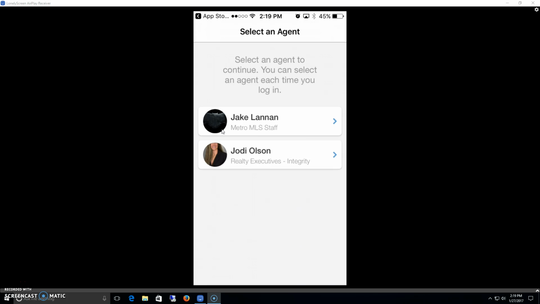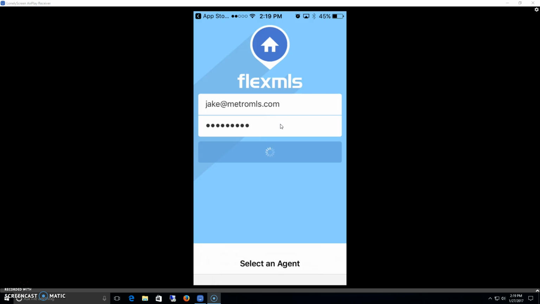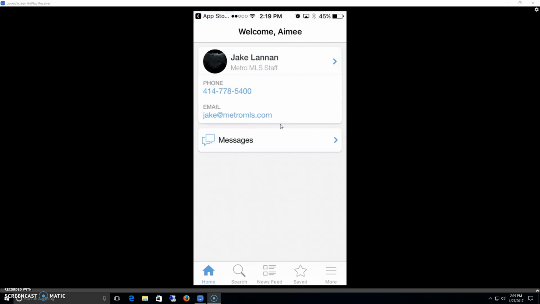Now this shows me that in case your consumer was working with multiple agents, when they log into their consumer app, they're going to be able to choose which agent's portal they want to log into. I'm just going to log into my own up here. And now this opens up to the home function of the Flex Consumer Portal app.